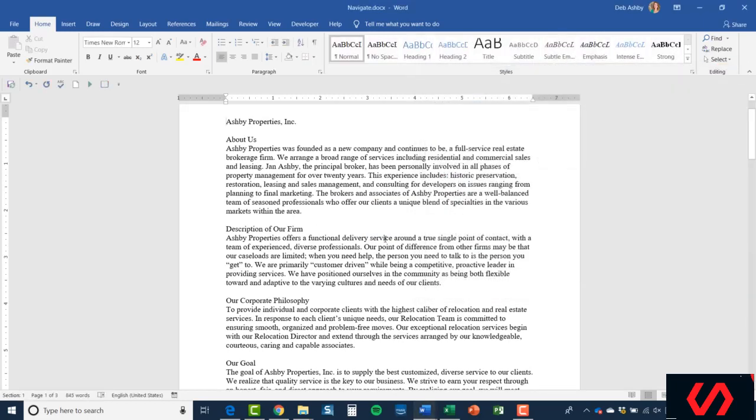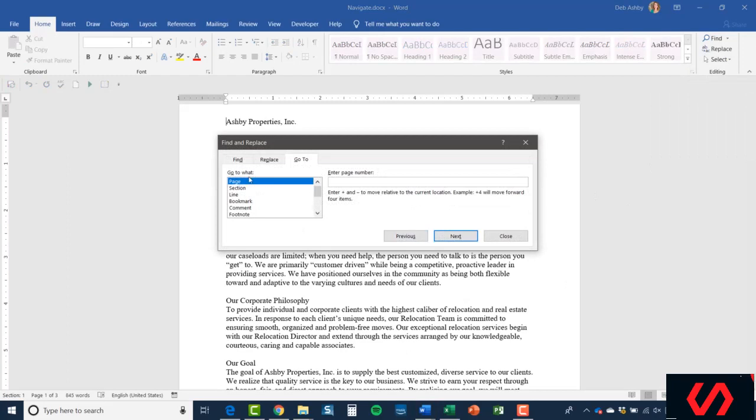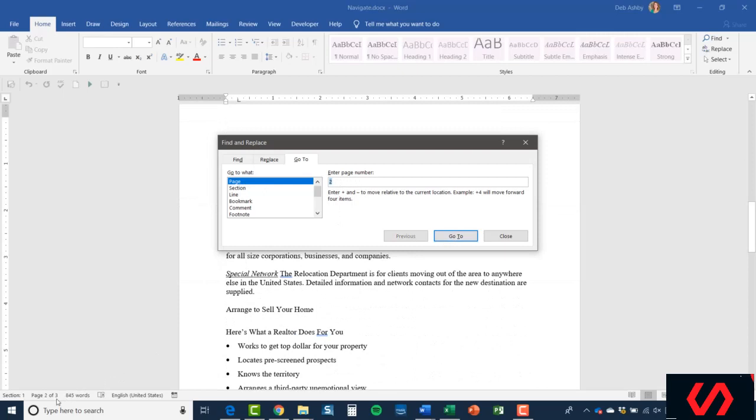The final thing I want to speak to you about in this module is the Go To option. And Go To is going to allow you to do different things in your document. So again, let's go to Find, and we're going to say Go To. So what this will allow you to do is navigate around your document. So I can navigate by page number, and you can see here if I enter page 2, for example, and say Go To, it's going to jump me down to page 2.